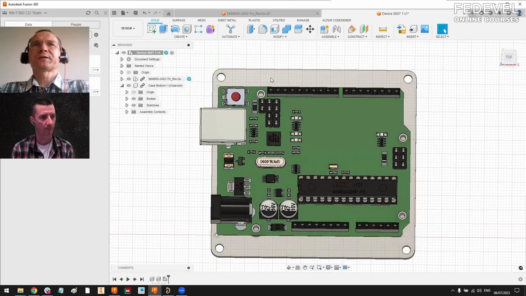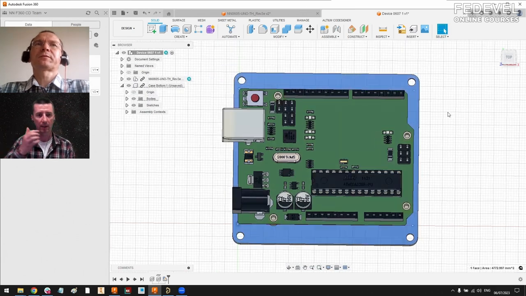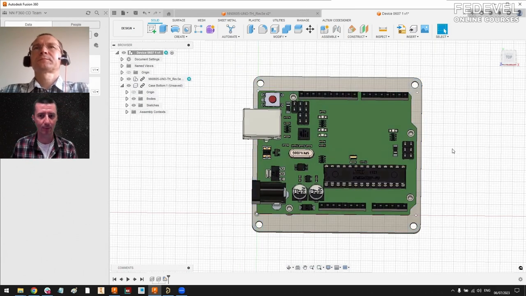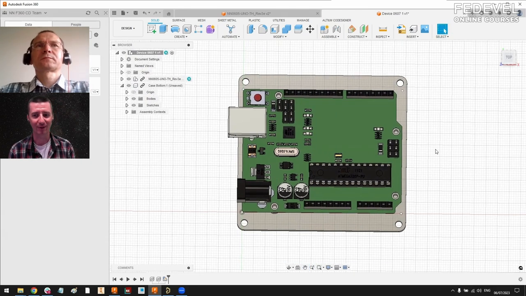It is also pretty simple. I have a question. Okay. So what I would like to do now, I would like to work a little bit with Altium, and then we will design the top part.